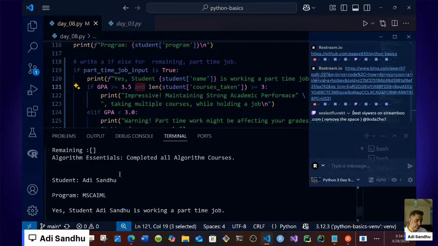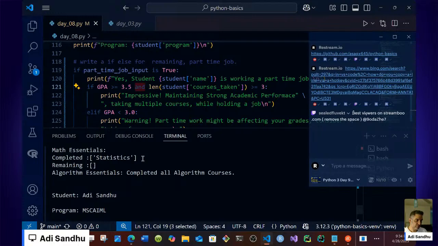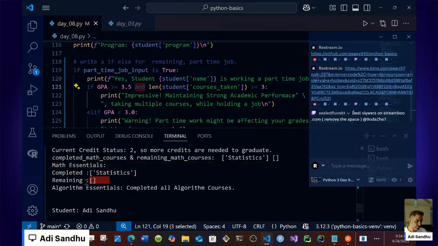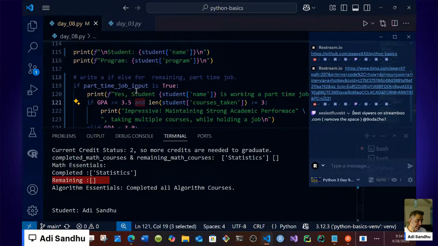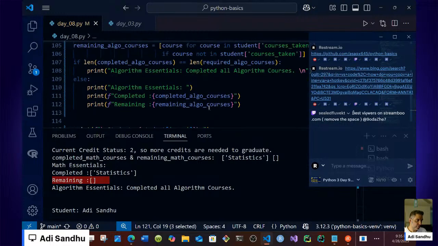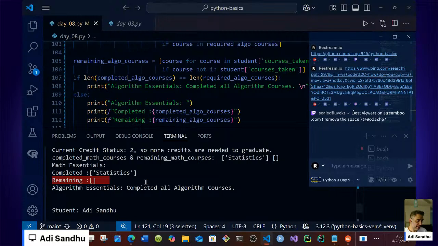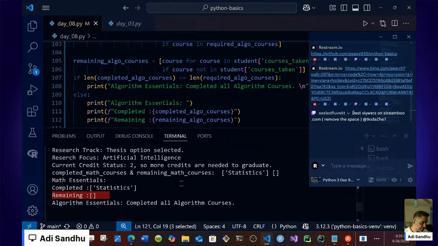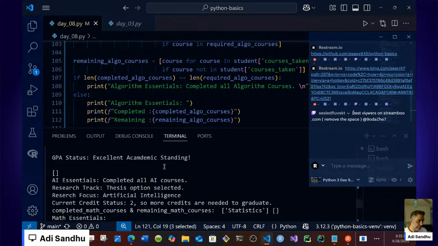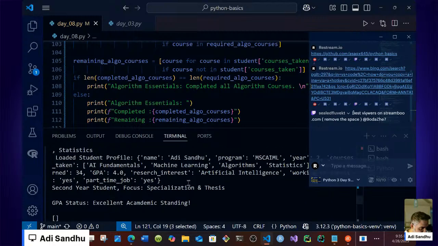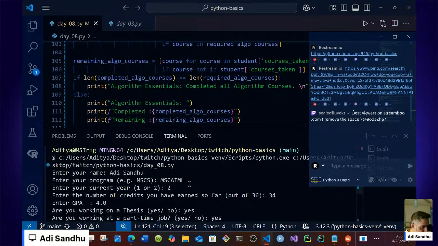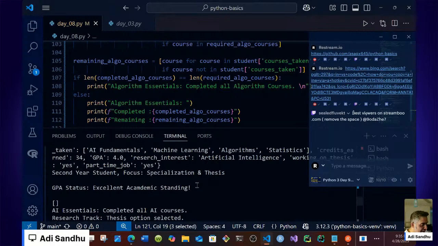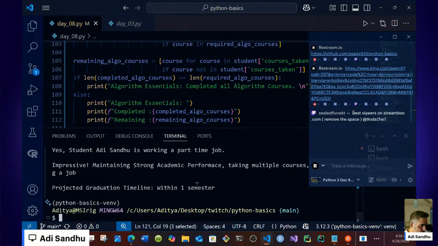So did everything over here. So it says completed statistics, the math essentials. Your remaining, it did not print out your discrete math. So we know that needs to be fixed, right? And your AI essentials are all complete, and you're in excellent standing, etc., right? So 99.99% of this program is working.